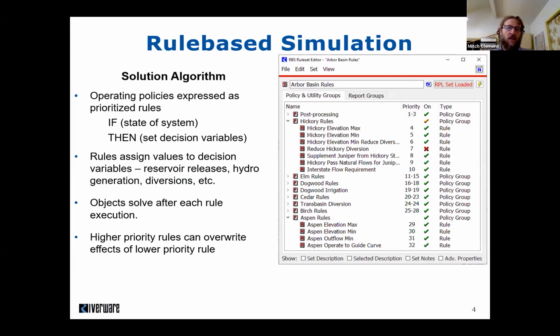So much of the power in RiverWare actually comes in the representation of policy in the model. And whenever you're talking about multi-objective modeling, you have to consider how you are going to trade off those competing objectives. And in RiverWare, that is done in a prioritized manner. So in rule-based simulation, the first solution approach I'll talk about, the policy is expressed as a prioritized set of rules in the model, where the rules have a general form of, if the state of the system is such, then set some decision variables.